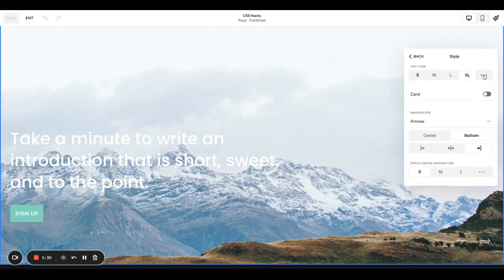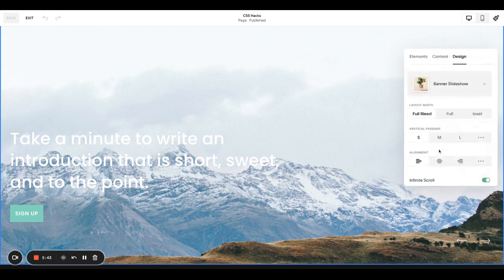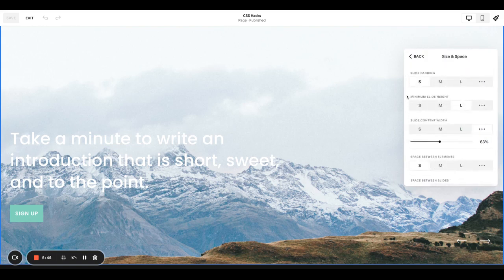You can, of course, adjust text size. I'm not using a description here. So this would be kind of a styling for, maybe without a description, or maybe you could play around with it otherwise. Again, arrows are on the bottom, but to the right. That's how the spacing looks. And let's go in size and space.